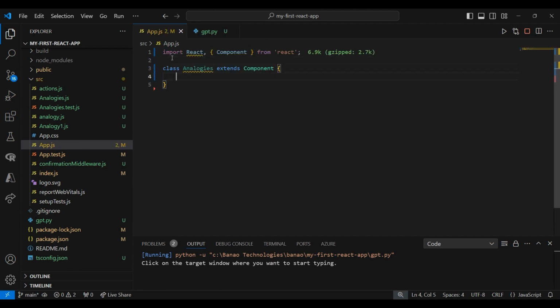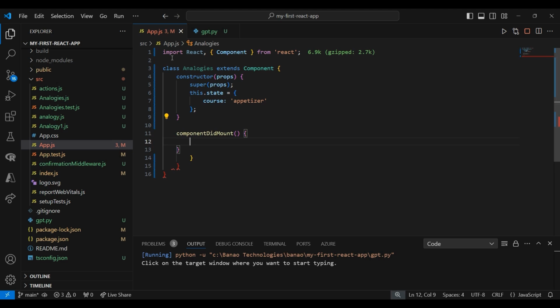The Analogies React component is a great way to visually understand React lifecycle methods through the perspective of a chef preparing a three-course meal. Let's dive into the lifecycle methods. 1. componentDidMount. This method is called after the component has been rendered for the first time. It's analogous to the chef gathering all the necessary ingredients and tools before starting the preparation process.